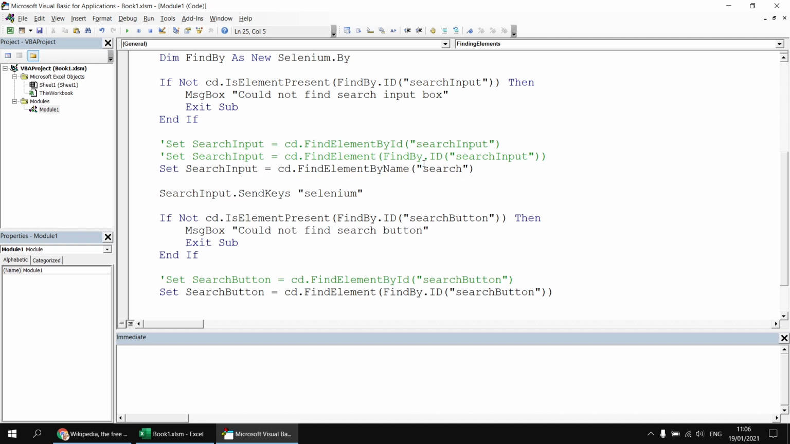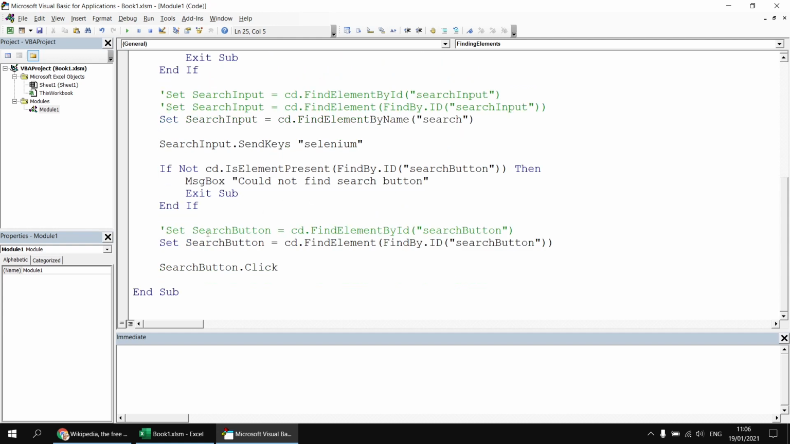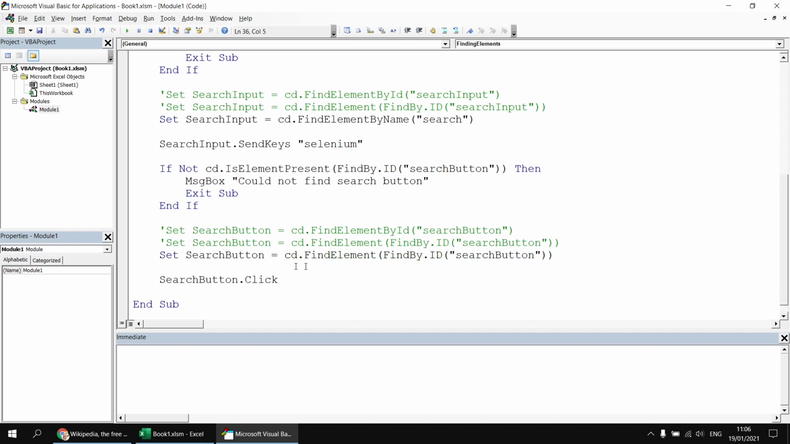I could do the same thing using the by object as well. So for the search button, let's head down a little bit. I'm just going to copy this entire line and then comment the existing one out before pasting in the copy. So we've done the findBy.id.